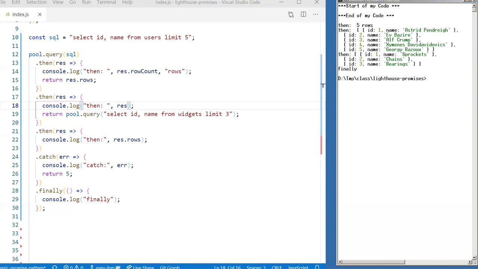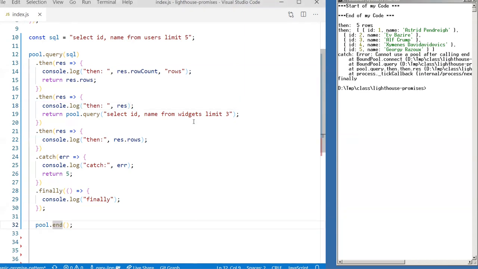I want to clear my pool when I'm done, but I can't do that yet because it might mess me up. So I've got to be careful. I can't really do a pool.end yet, because these things may still be executing. If I had a long query and I end the pool, my query finishes. So inside the finally, yes, that's exactly where I'd put it. I would end my pool inside the finally.